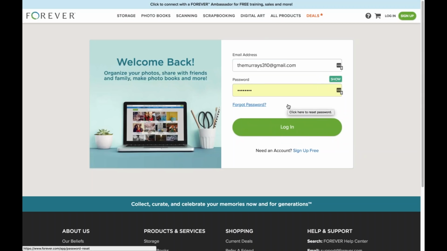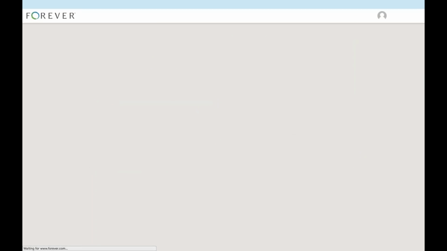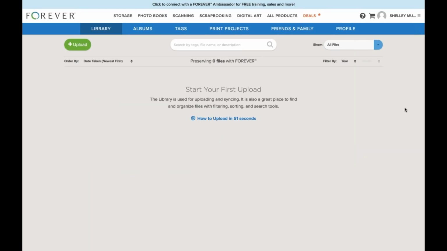Now, if you've not been into your account for a long time and you don't know your password, you can simply click forgot password right here, and that will reset your password. It'll send you an email so you can make a new password, and then you'll be able to get into your account. So that's a good thing to know if it's been a while since you've been here in your account, or maybe you've never been into your Forever account. Then you just click login. So this takes us to our Forever account.